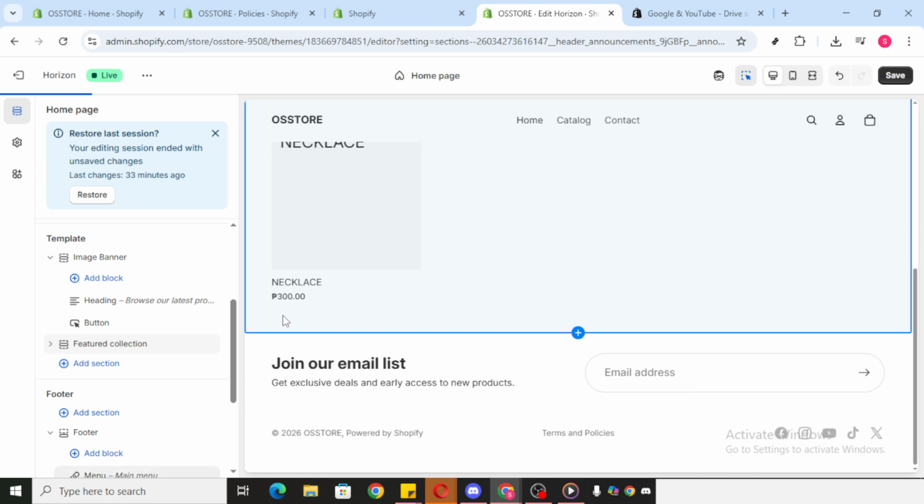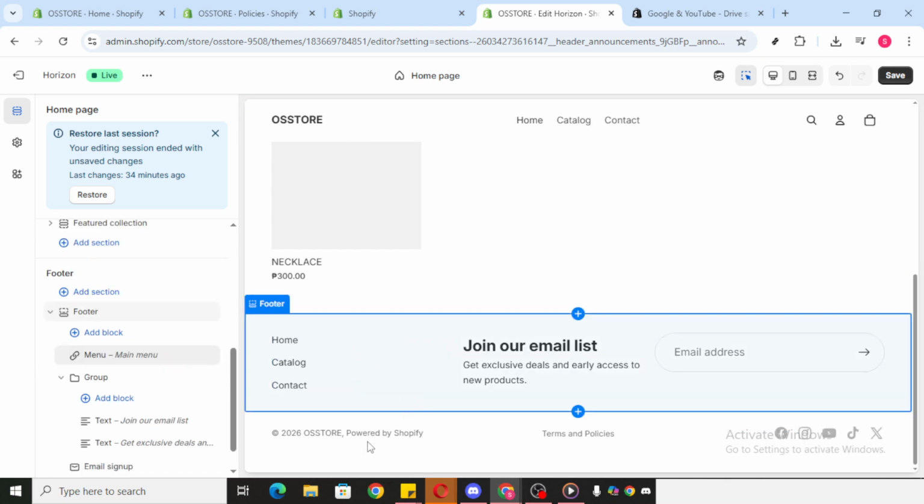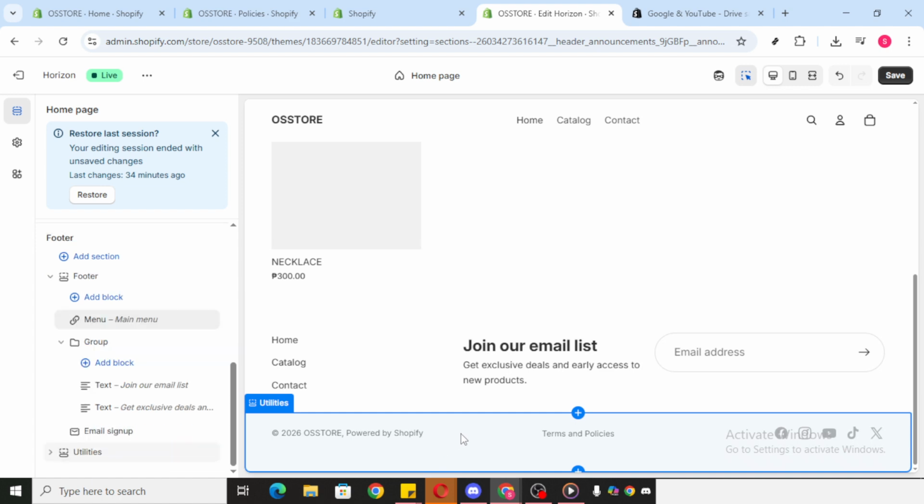That's it. You've added your store policies, linked them in your footer menu, and made them visible to your customers. This small update goes a long way toward building trust and reducing pre-sale and post-sale questions. Save your changes, review your wording periodically, and you'll be set.